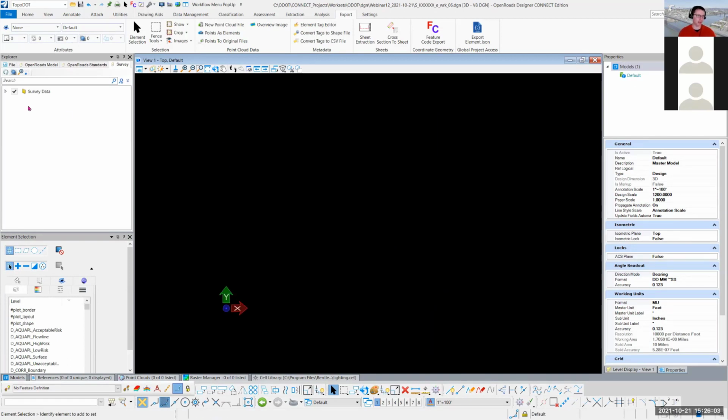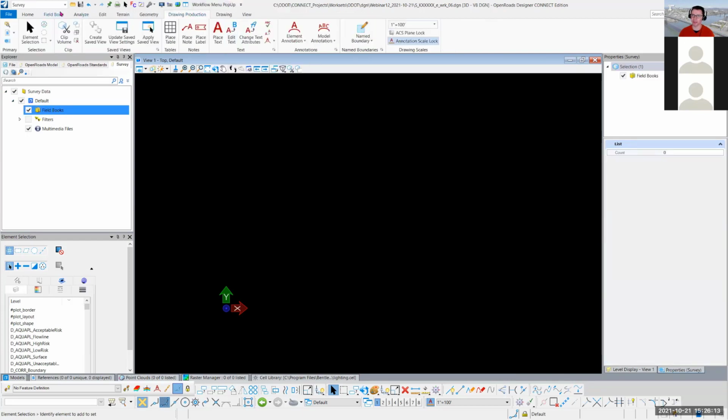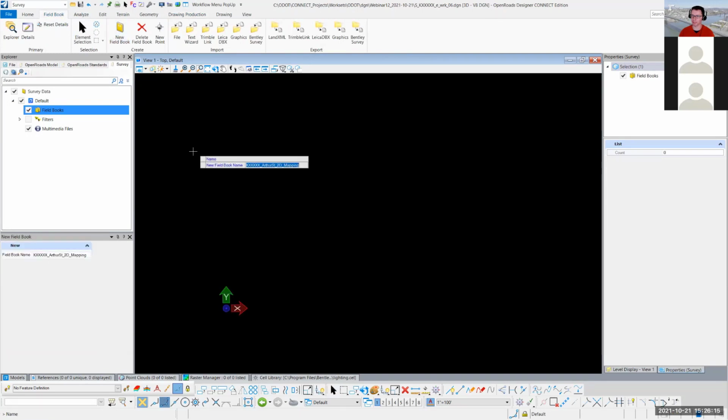Maybe this file is in my survey folder in ProjectWise. And I need to create a new field book here. So I can go to my survey workflow, go to field book, go to new field book. I would want to name it something that's appropriate to make it clear that this is only 2D mapping.